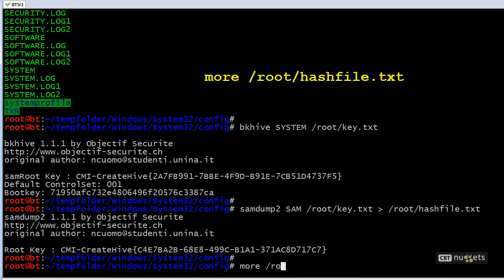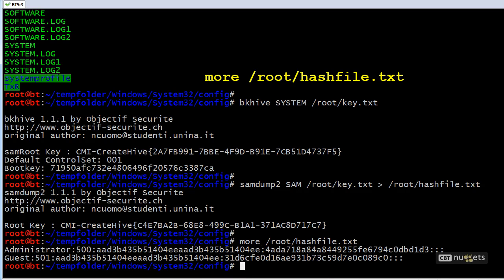We'll use the more command for that. More, look in the folder root at the file hashfile.txt, and here it is. And wow, because I set this up, I set up the administrator, and I didn't set up any additional explicit user account. So I've got administrator, and I've got the hash for the administrator. So now what to do with it?